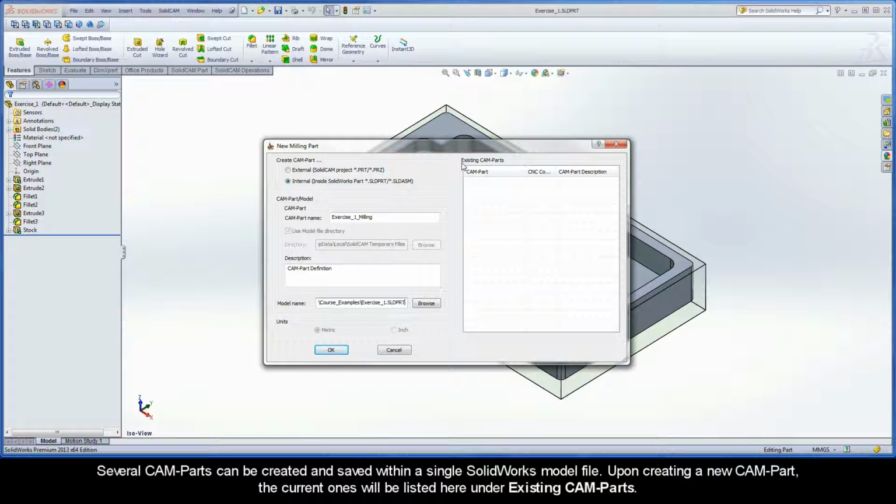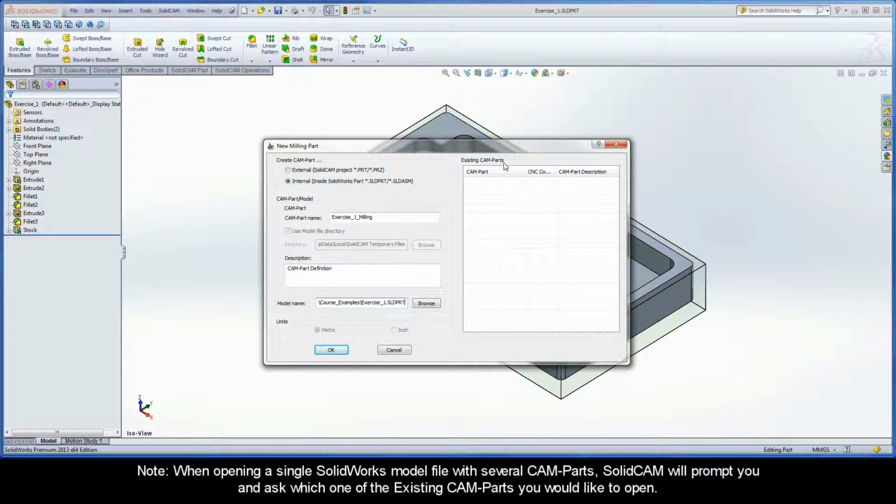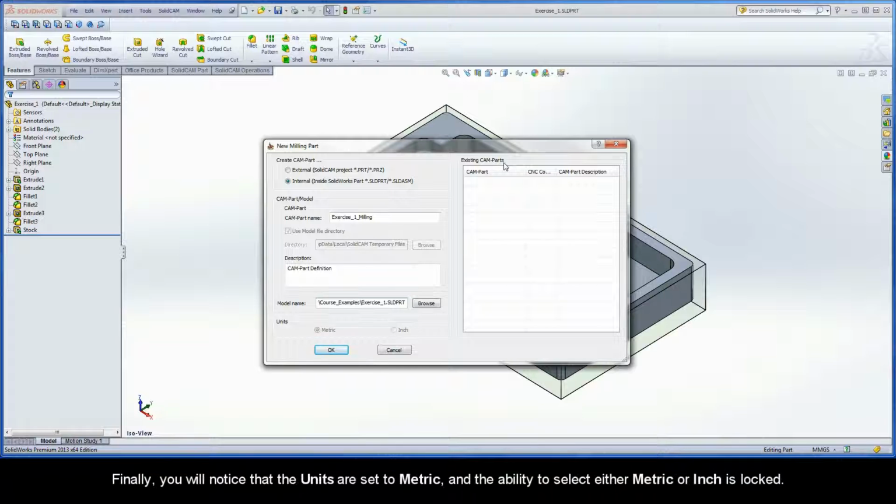Upon creating a new CAM part, the current ones will be listed here under Existing CAM Parts. Note, when opening a single SolidWorks model file with several CAM parts, SolidCAM will prompt you and ask which one of the existing CAM parts you would like to open.